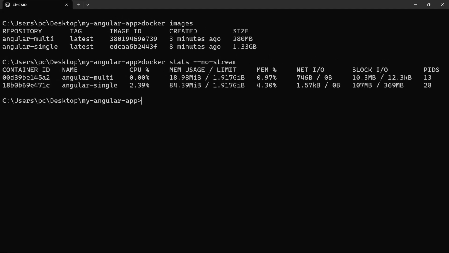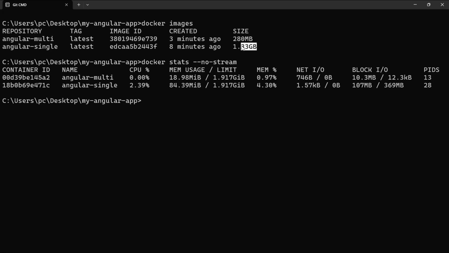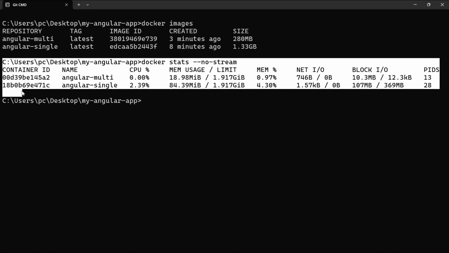So as you can see guys, the multi-stage build is roughly 5 times smaller than the single-stage build, which makes it faster to deploy and easier to manage. It's also incredibly efficient. It uses virtually no CPU compared to 2.39% for the single-stage container. In terms of memory, it's about 4 times more efficient, running on just 18 MB of RAM versus 84 for the single-stage version. On top of that, it operates with less than half the number of processes, which significantly reduces system load.